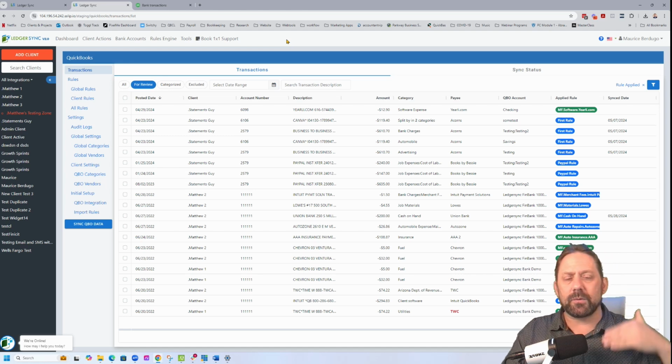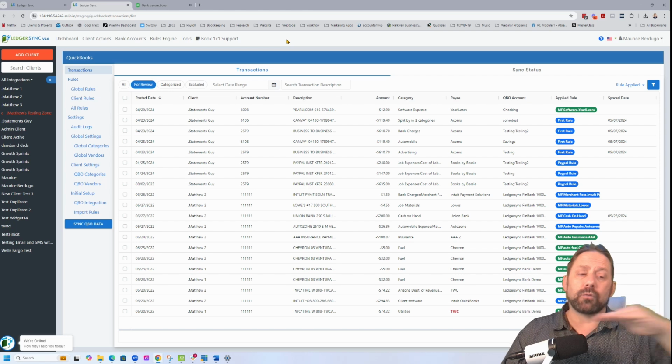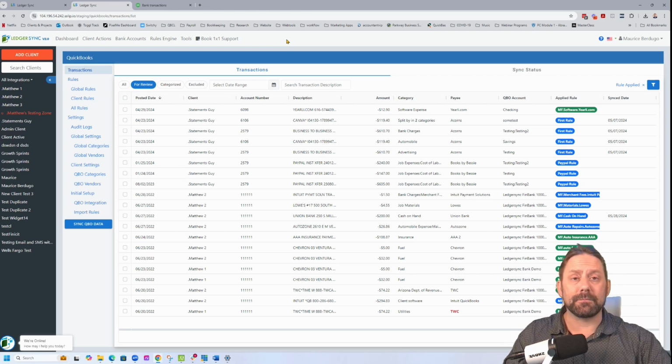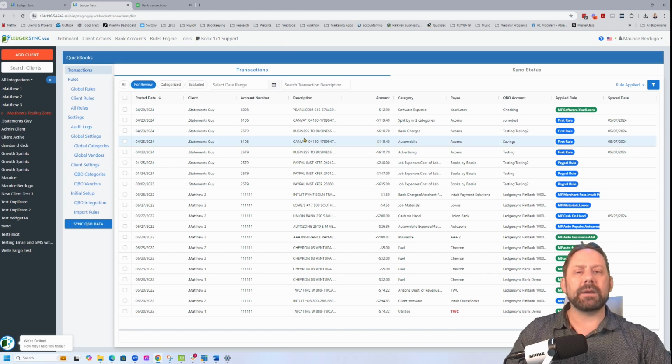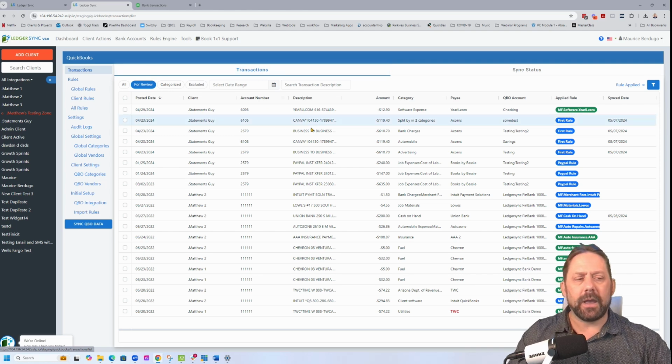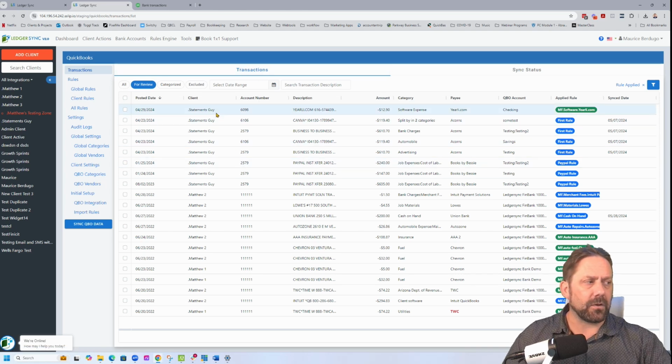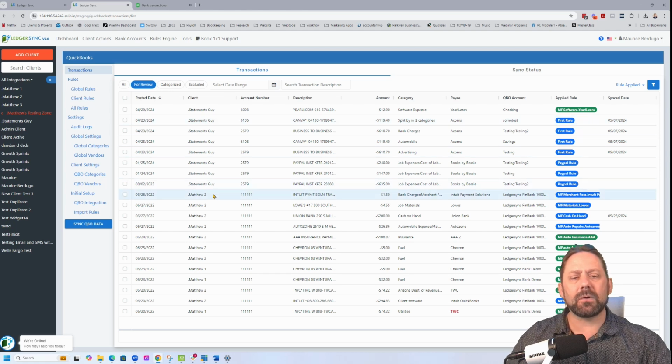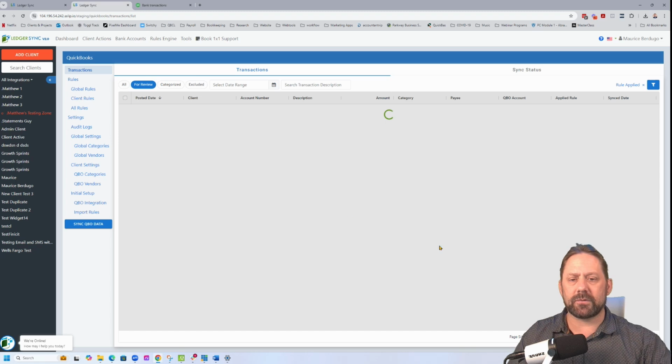You could start to create some global rules that could work across all the different client files in a much more efficient manner. What you're looking at right now is our transaction table that we have as part of our rules engine. And you're going to notice that in the client column here, there's different client names across all of these. I can expand the size of this, of course.